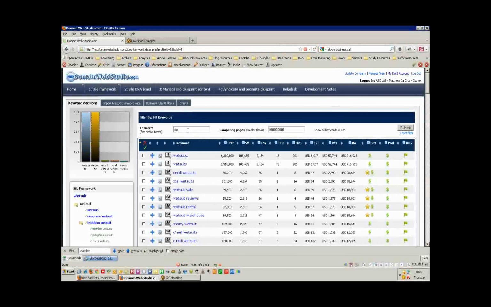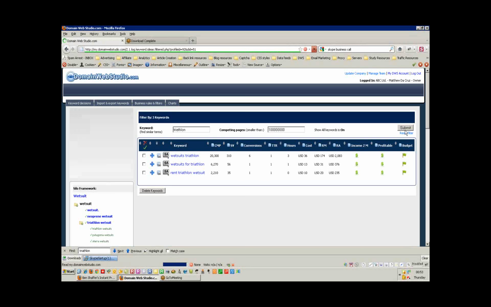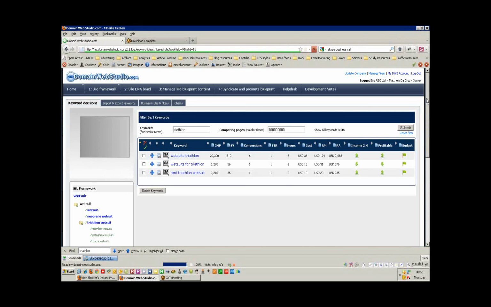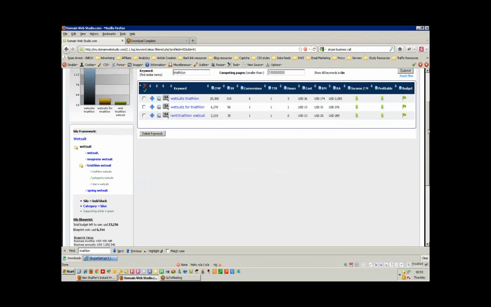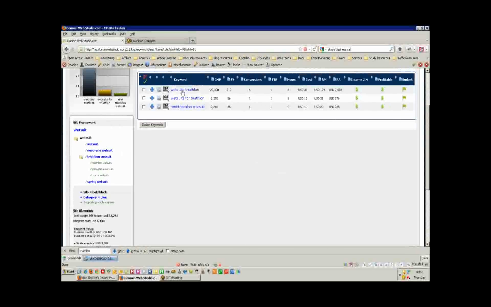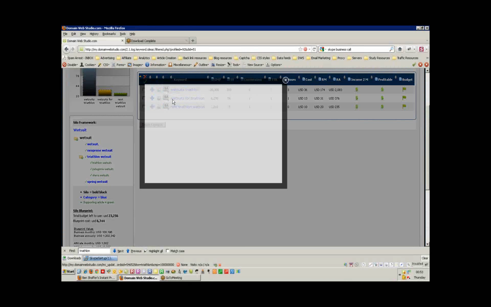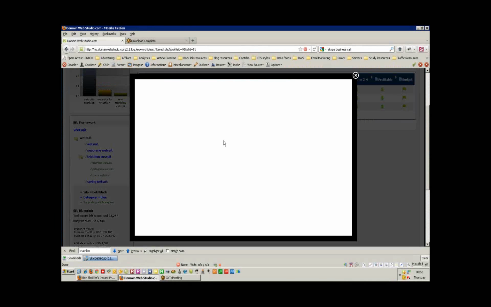So let's go to full triathlon. There we find an extra 3 keywords that we can move across from the system: wetsuits for triathlon, rent versus triathlon. And we can see that out of all those keywords, there's only really one that's worth something to us. So in this case, we can just shift that one across as a supporting article of triathlon.